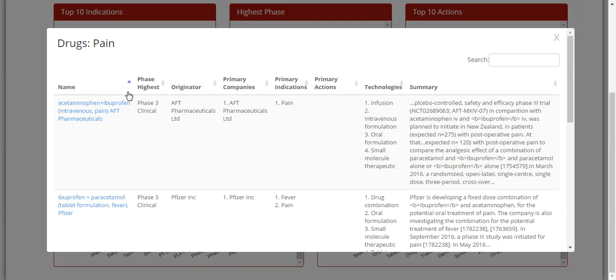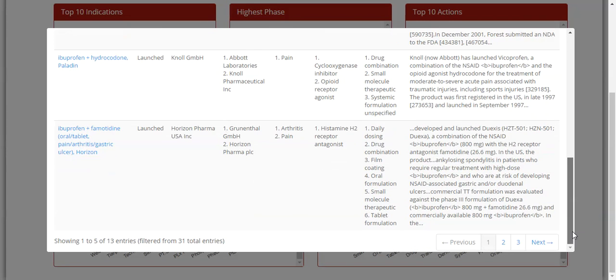In these display windows, you will see 8 columns of data, including the drug name, as well as the highest phase, company originator, primary companies, indications and actions, plus the related technologies and a summary of the drug record. You also have the option to click on a drug name from the preferred row, which will take you to the full Investigational Drugs drug record.